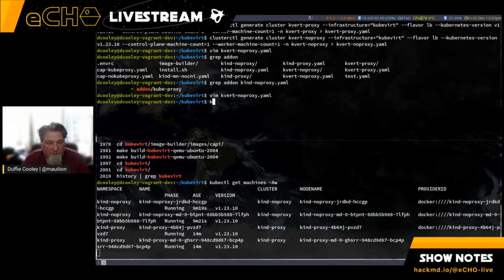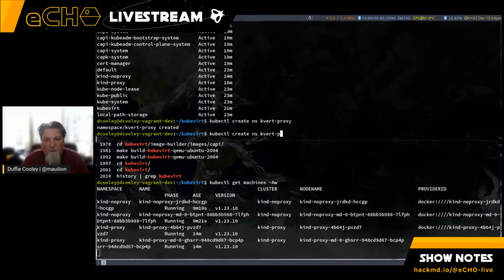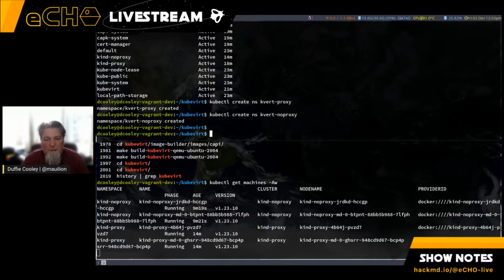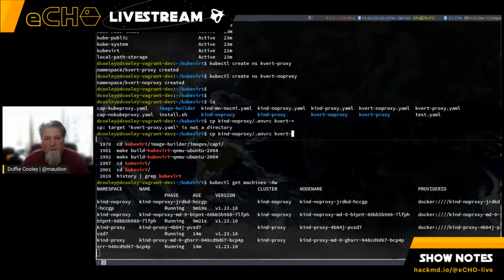We've got our clusters. We can kubectl get ns. Make sure we create our namespaces. We'll do kubectl create ns keyword proxy, keyword no proxy. Got our directories already created. cp kind no proxy dot nrc to keyword star dot.